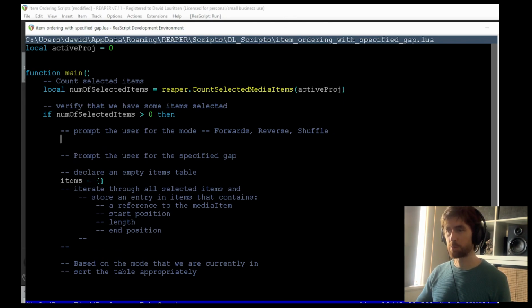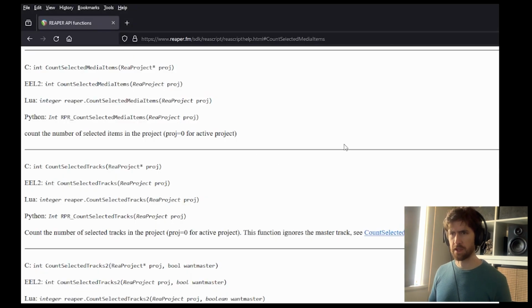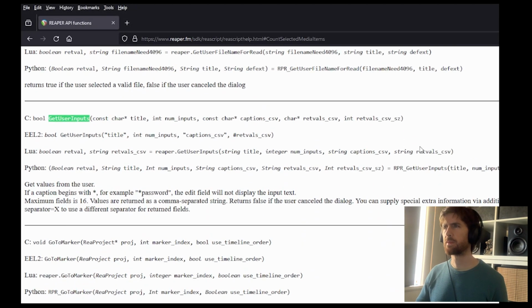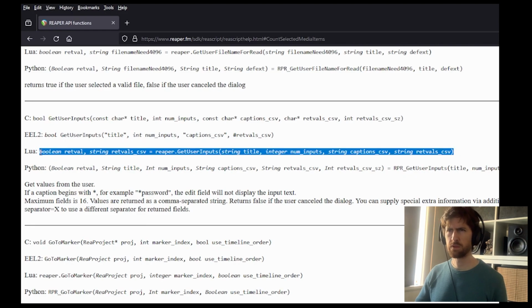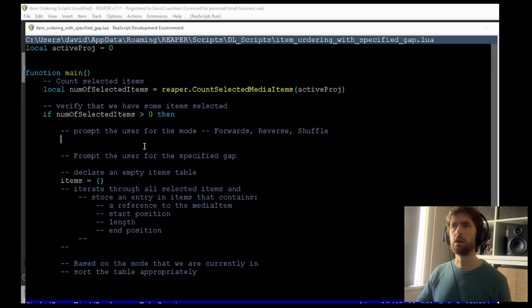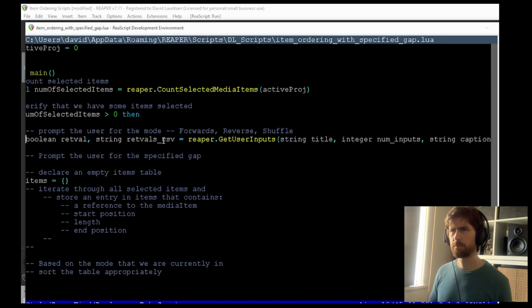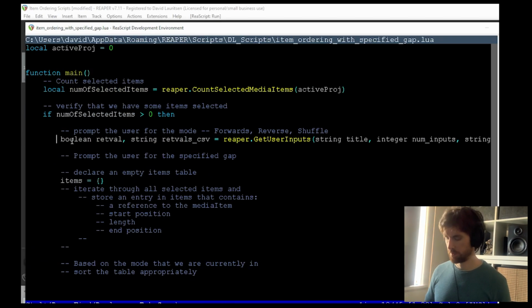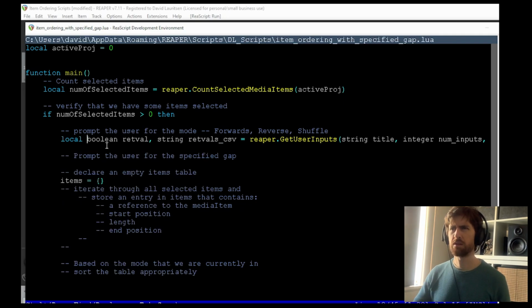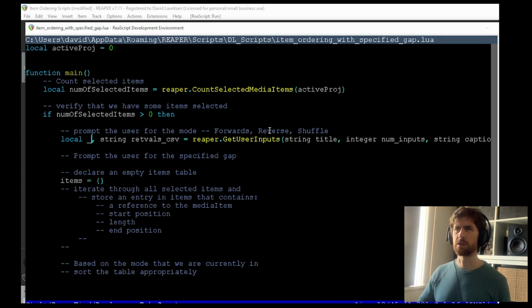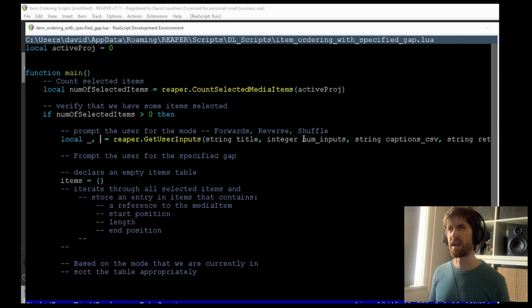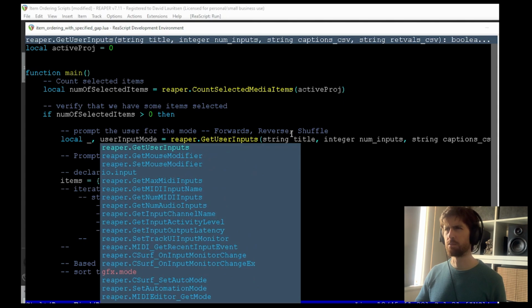All right. So prompt the user. Let's do that. So that's get user inputs. Yep. Okay. So remember this one. If there's a value that we're not really going to use, the convention is to assign it an underscore, just to signify that we don't really care about that ret val. So this will be user input mode.